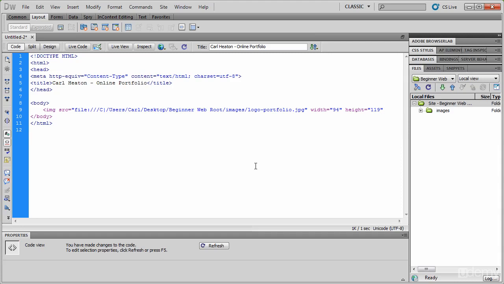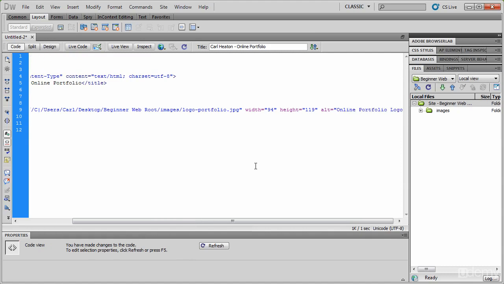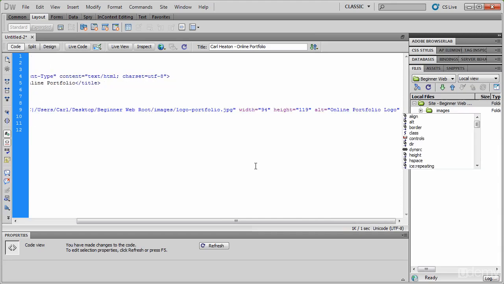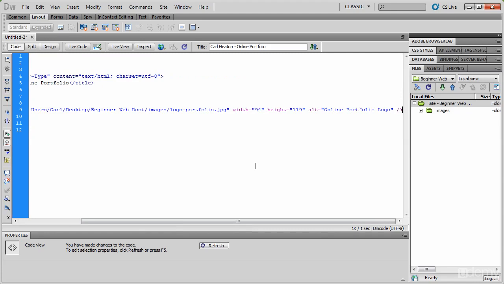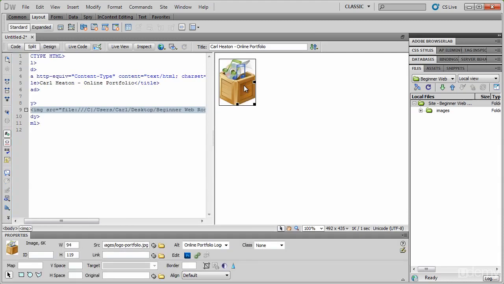Now, as we know, we always like web standards and we like helping accessibility. So for every single image you ever add, please always add an ALT, press enter, alt tag. So I'm just going to call this online portfolio logo. Now I'm going to move right with my arrow keys, press space, slash, and finish off my image. Very easy. Now if I go back to split view and click on the right hand side, there's my image.